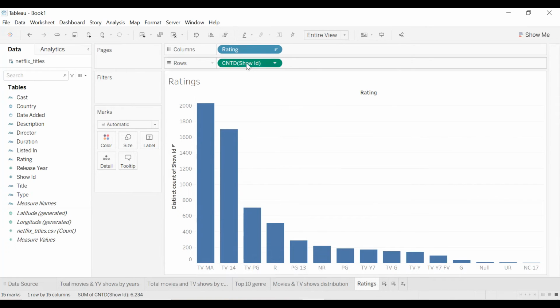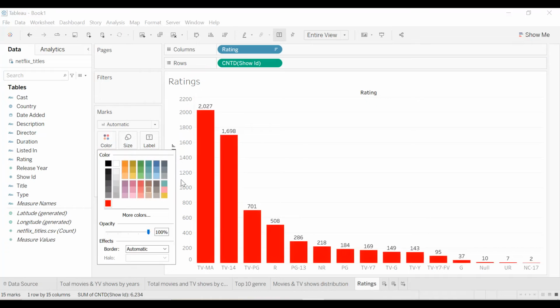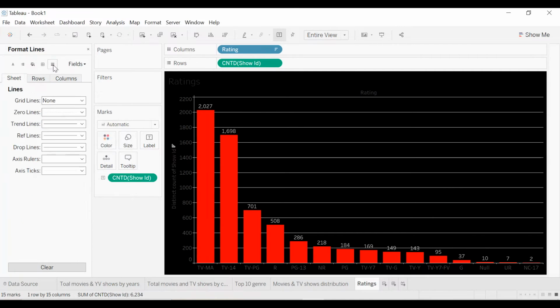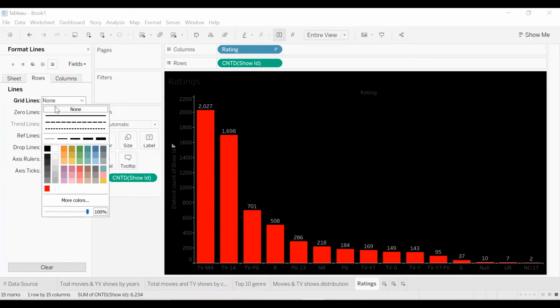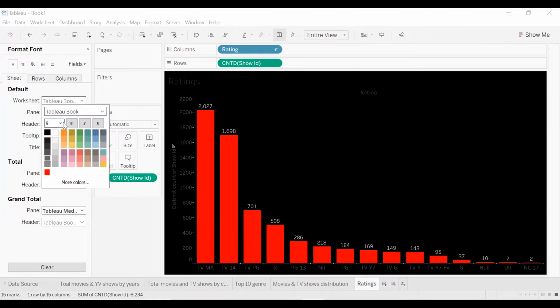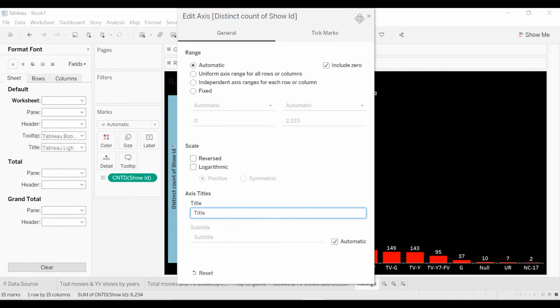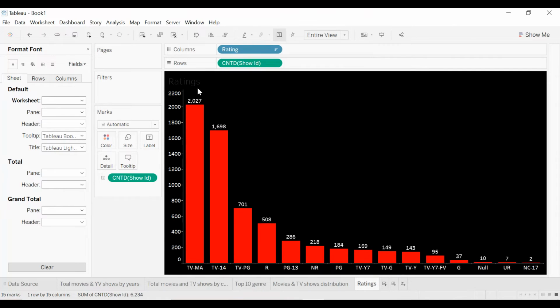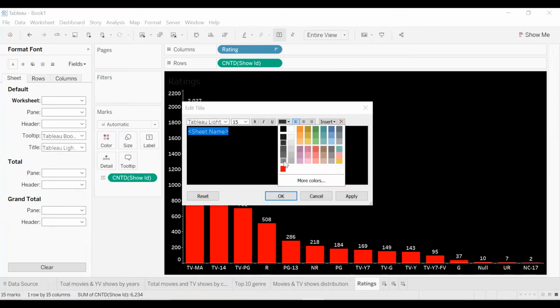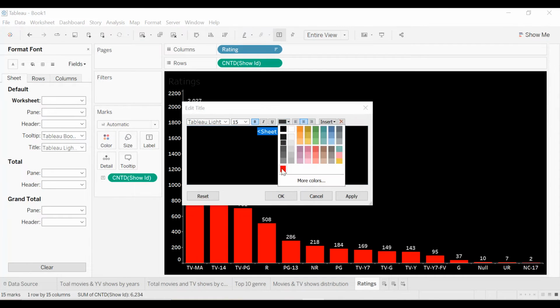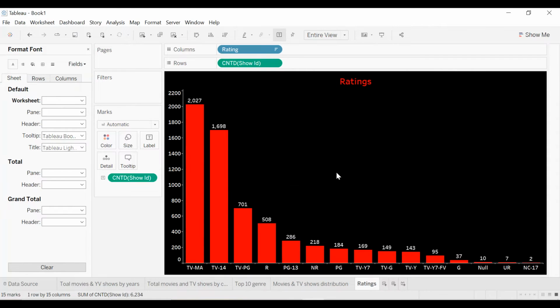So we can add the count into the labels. Sorry, so we press the control key, count into the labels, then we change the color into red. We can format that, so we put the worksheet in black, we put the grid lines of the rows into none, and we change the text into white and bold. Okay, so we edit the axis, we remove it, we remove the title, we do the same thing for the rating, hide the field, and we put the rating in bold, in the middle, and in red. Okay, apply. Okay, so this is for the ratings.